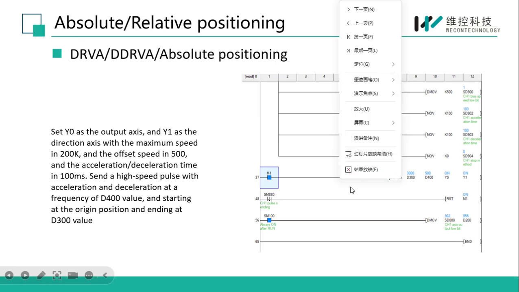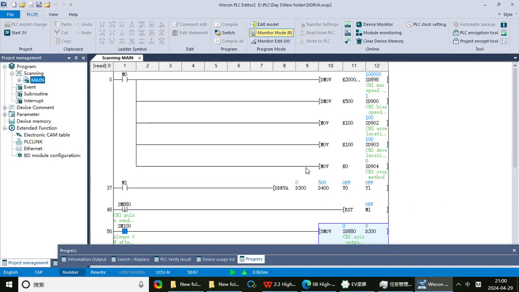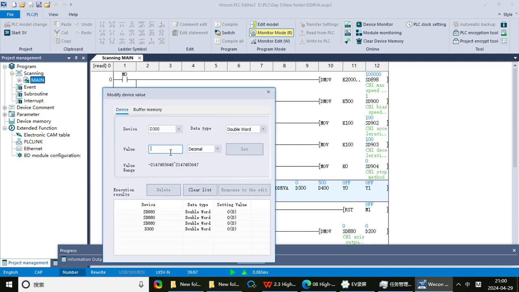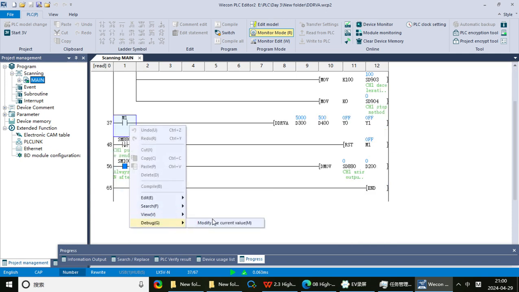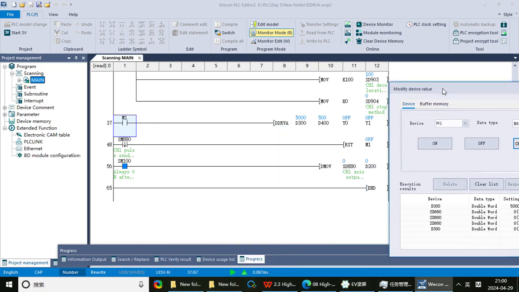Okay, let's see the other demo. Actually, it's the same demo. I just made a change here, from DDRVI to DDRVA. So now I set the position we want to arrive, for example, 5,000. And then I triggered M1. It will move from 0 to 5,000.